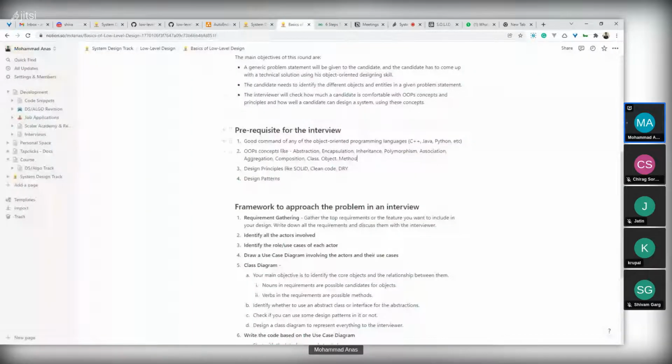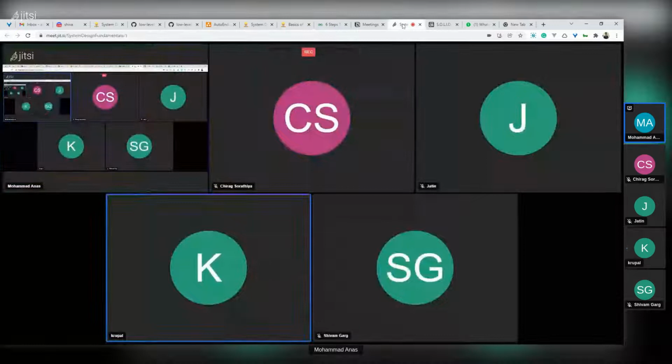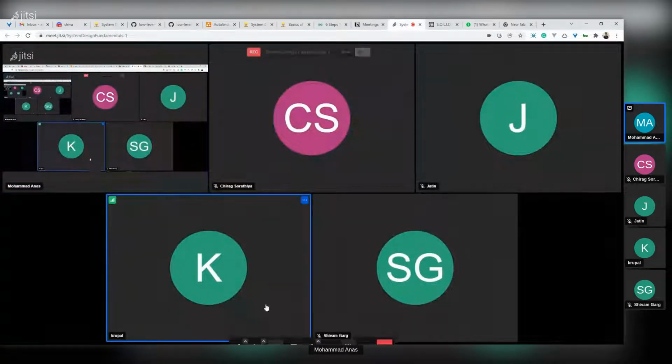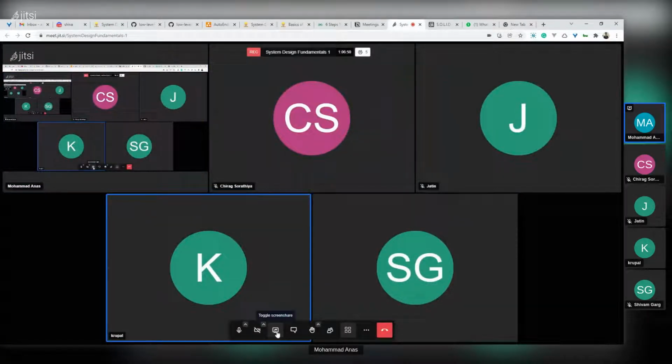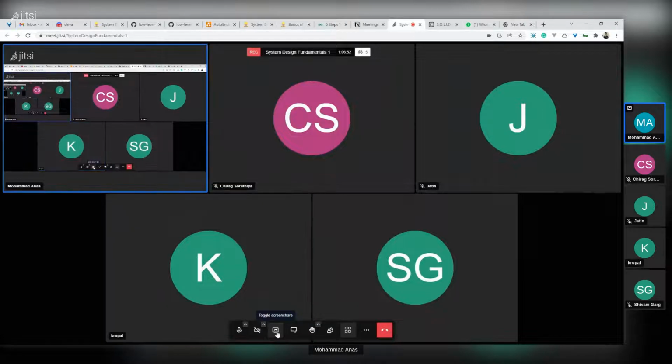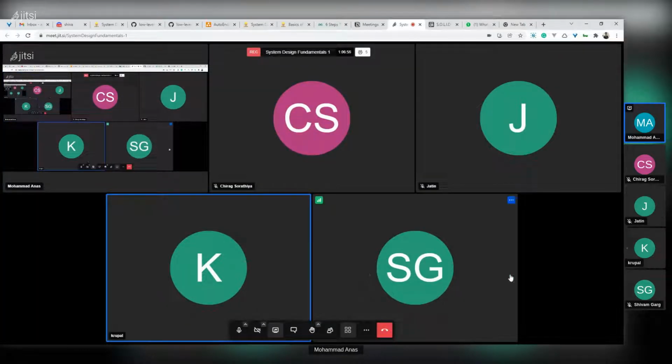Next is inheritance. Krupal, would you like to go ahead? Yeah, sure. Can I share my screen? Yeah, definitely. You should see the option to share. I think I do. Let me see. Just toggle from there. I think you need to stop. Okay.